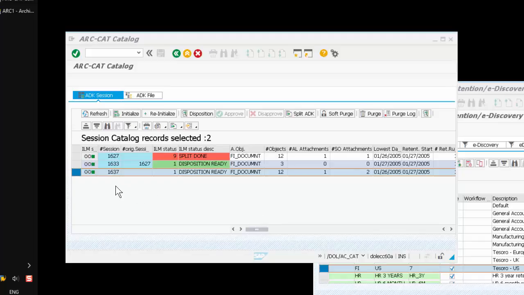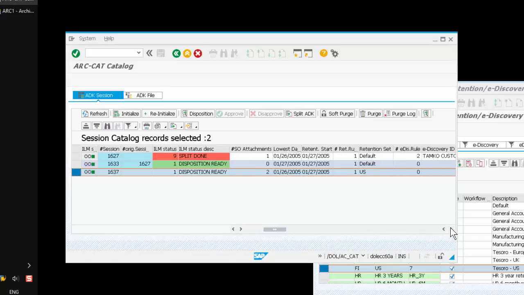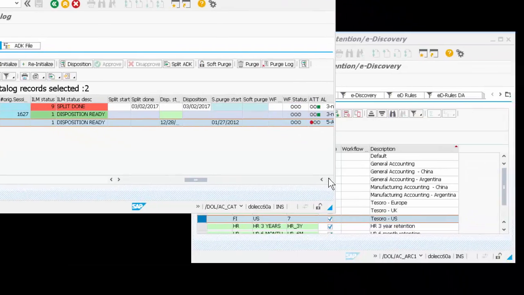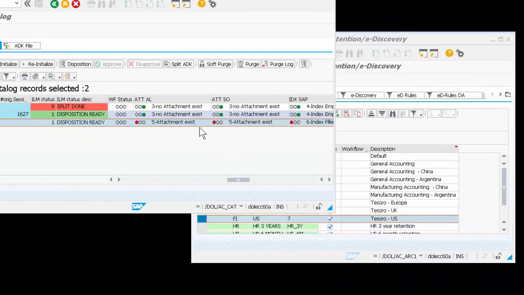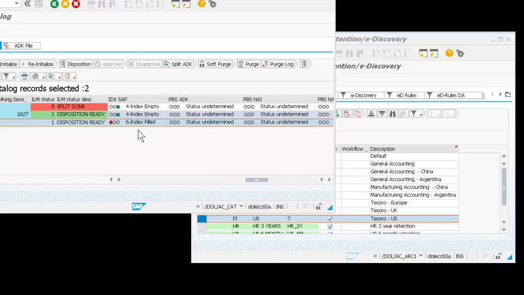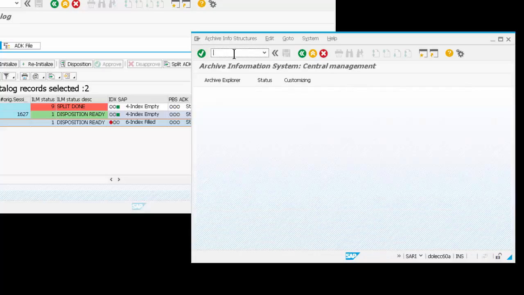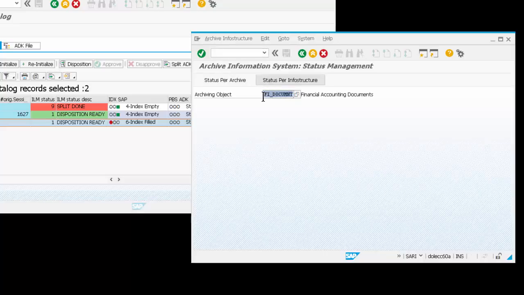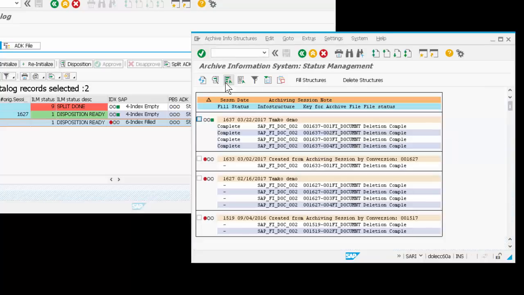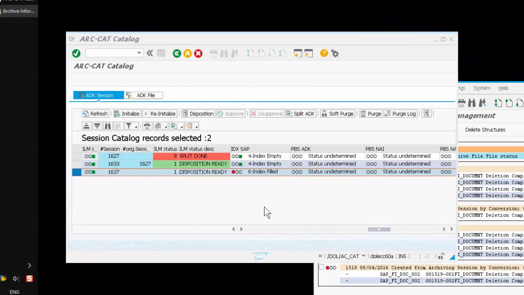One last aspect that I would like to show is that you have the information about any relevant indexes. So if I scroll here to the side, we have the indication that we have the attachments, as well as the indexes. So we see that the index is filled, and we can actually verify that by going to transaction SARI and pressing the status button, and we say per archive, and as you can see, for 1637 the SARI index is filled. That's why we have that information.